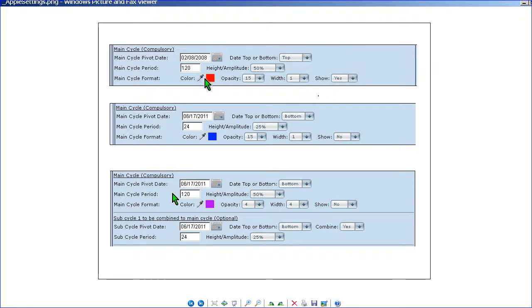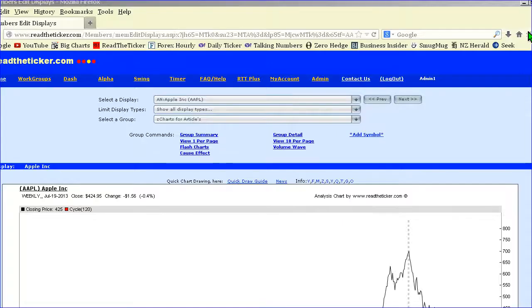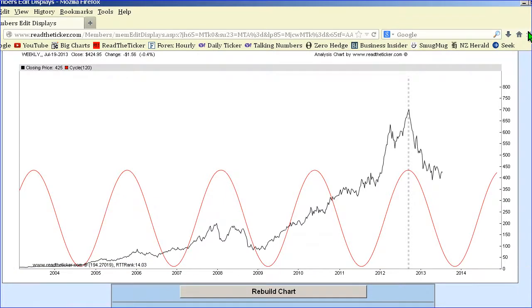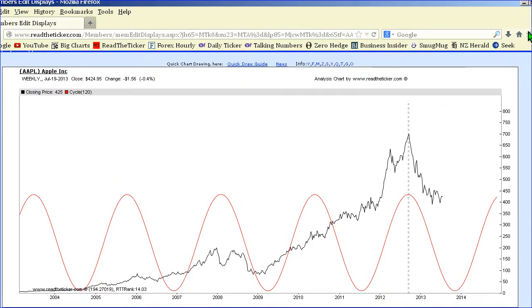Okay, here are 3 cycle periods that I've determined for Apple's stock weekly data. We have 120 and 24. This image below here represents a combined cycle. Here is the weekly data, a weekly cycle for Apple. And as you can see here, this top is where the cycle wave actually syncs with that top there. And you see here the cycle swing down.